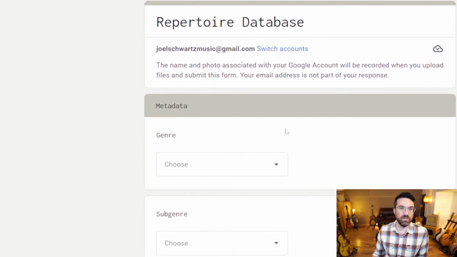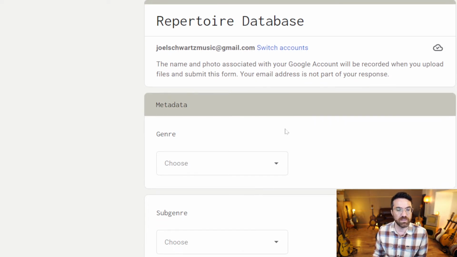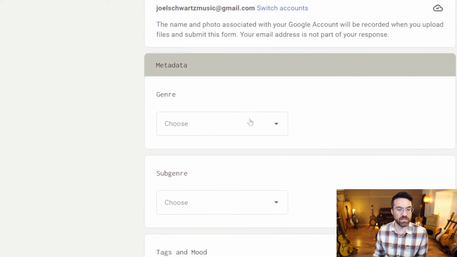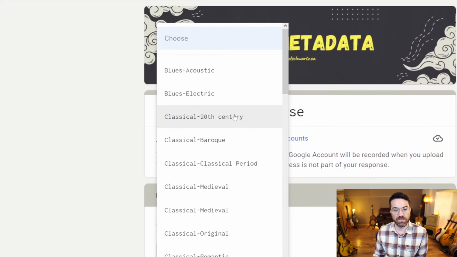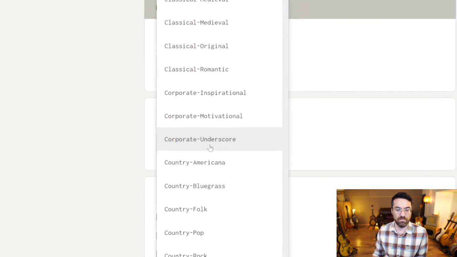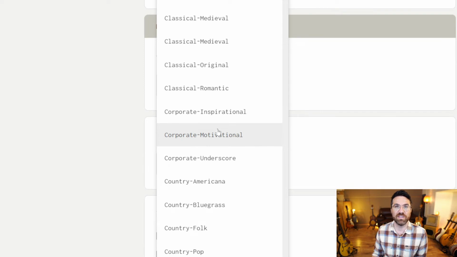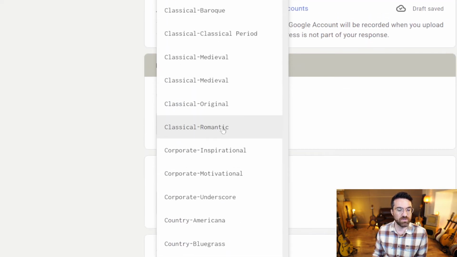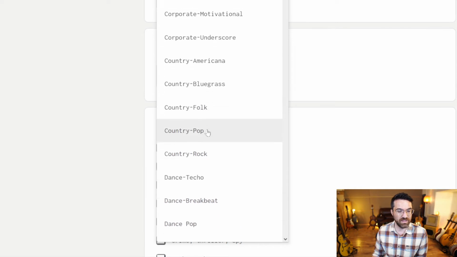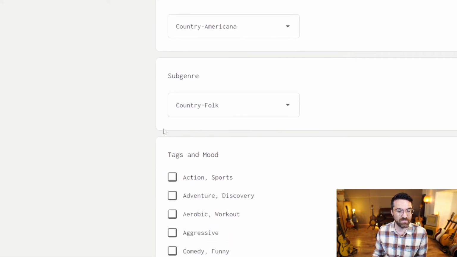Now, here's where we're getting into some additional metadata stuff that's particularly important for sync licensing. So there's 2 places where you can include genre. I have a huge list here, so you can edit all this, and I'll show you that after. But most of the styles are here. So I'm going to say country Americana as the first one, and let's see, country folk is the second.